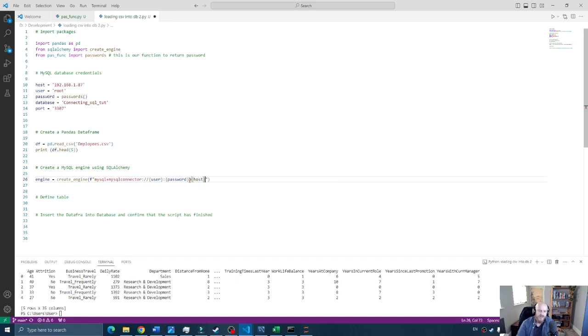So this looks strange, but it's basically a connection string. Host and then colon, my port. If you specified a port, you need to do this. If not, you can skip the port. Forward slash, and my database. And make sure this is closed. And this should connect me to my database.